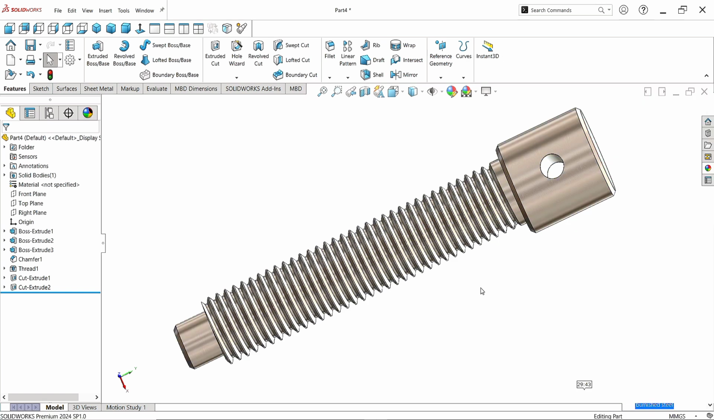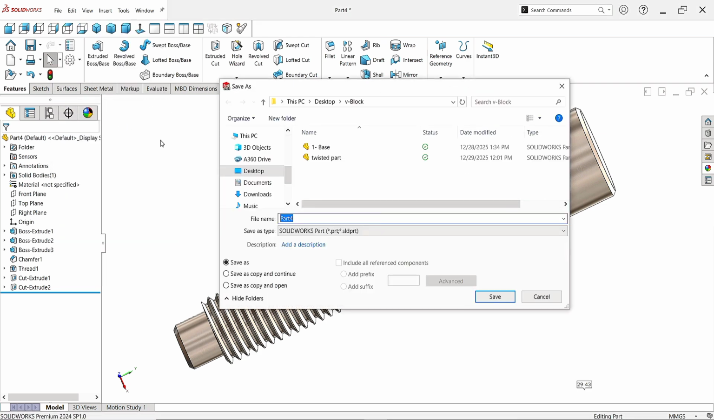To save this file, go to the File menu. Click on Save. Give the destination folder. Give the file name as Fastener. Click Save. It's enough for today.